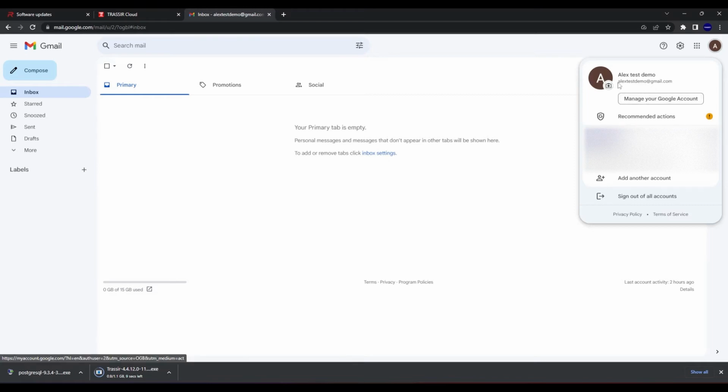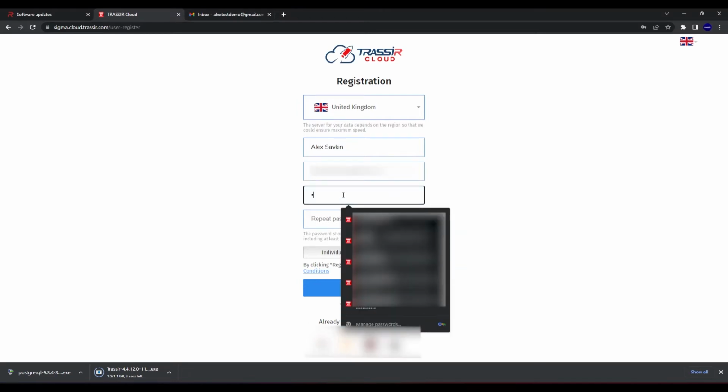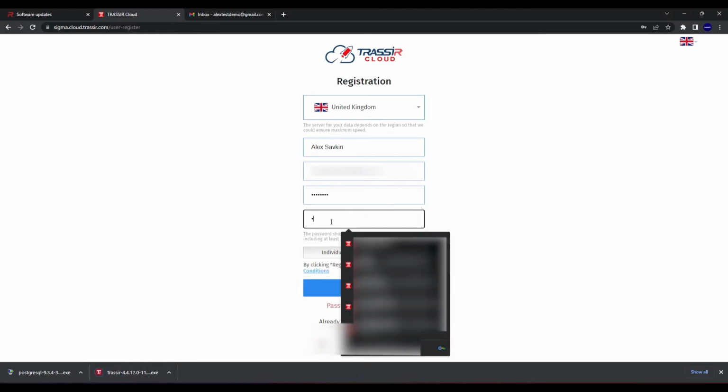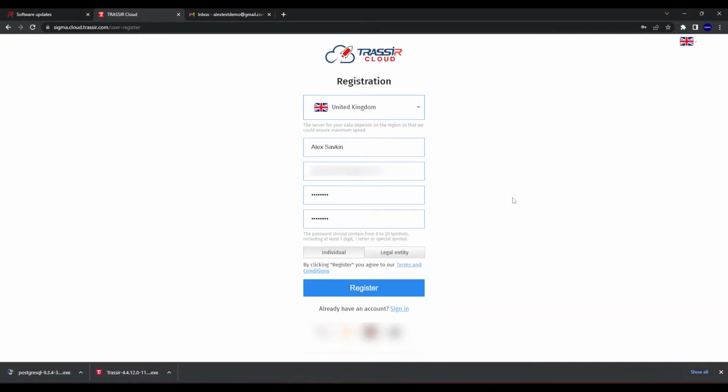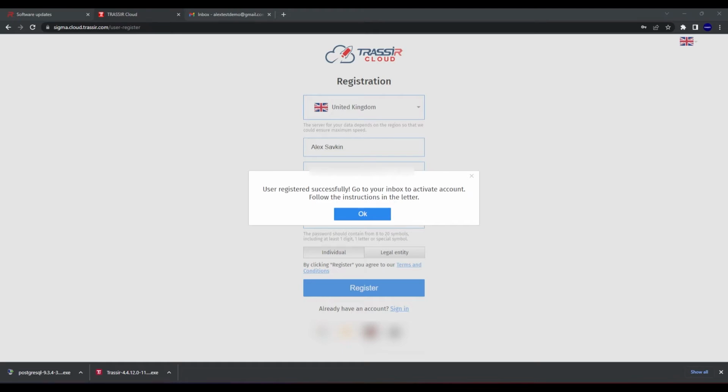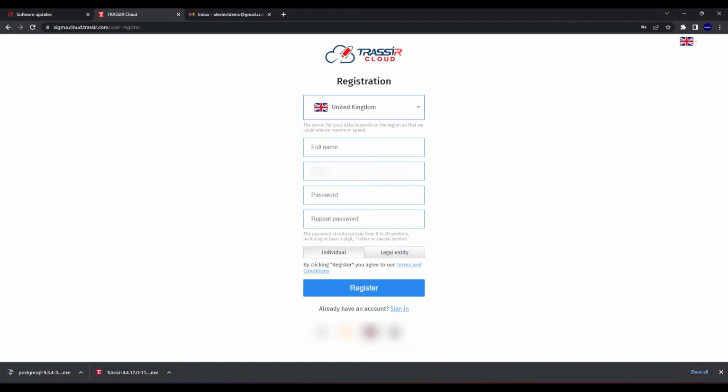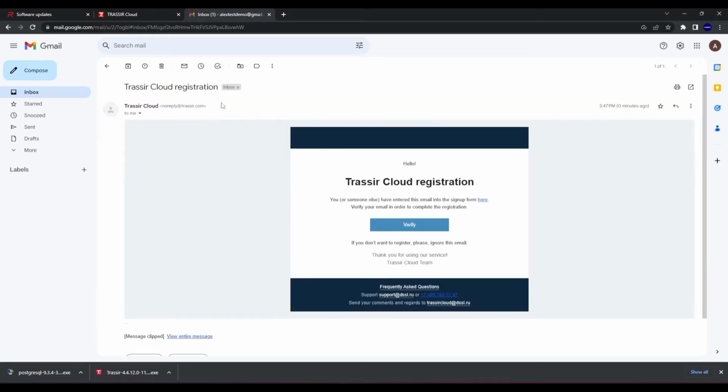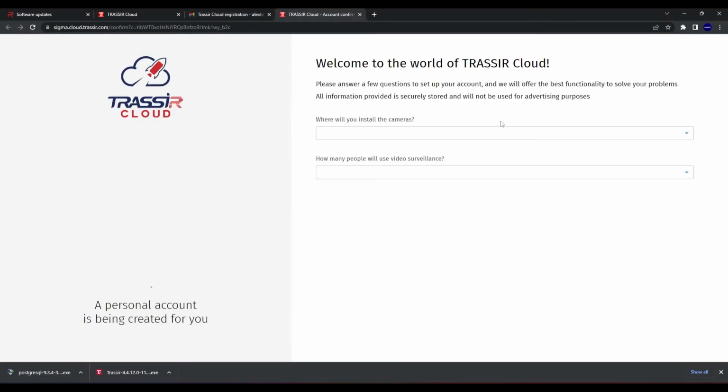Next is your email, and click register. Okay. Next, we need to check your email inbox. Go to email, and here we have one message. Just click verify.